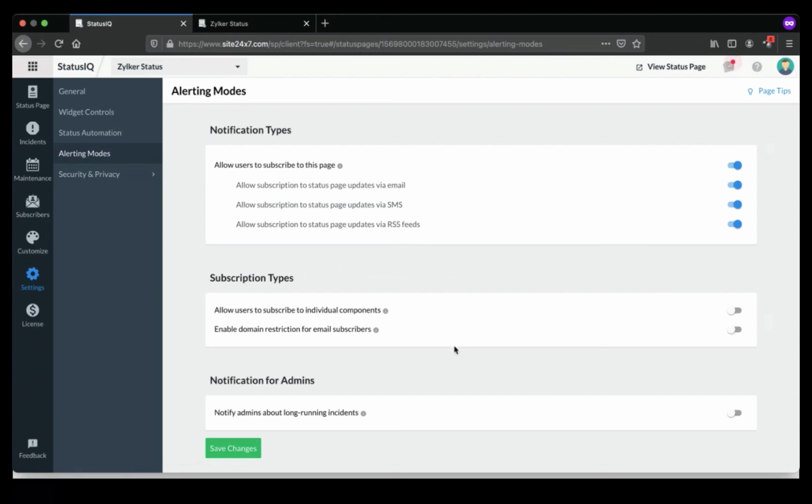And you also have the option to notify admins about long running incidents. So what happens is sometimes admins tend to miss incidents that are in down status for a long time. So by selecting this option here, this will ensure that they are notified on a continuous basis, so that they can take action to close the incident. Again, click Save. And next option is the security option.